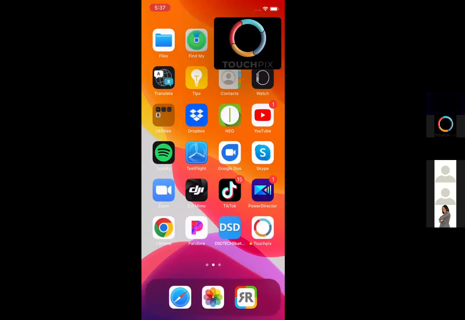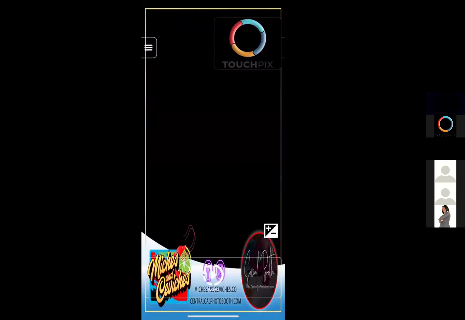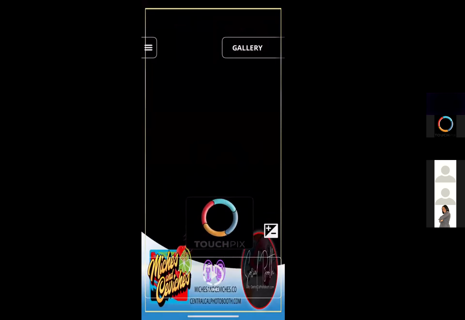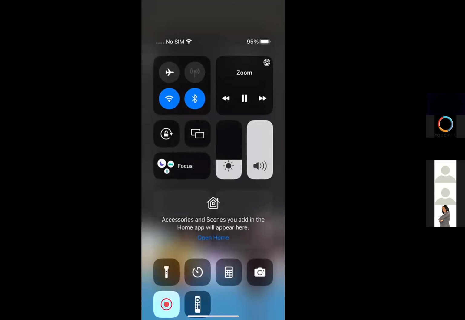Okay, so now I'm going to go into Touchpix, right? Let me see. This is my Touchpix. That's an old event that I did. So once you're in Touchpix, what you're going to need to do is a couple of things. My phone right now is connected to my Wi-Fi, where I do have an internet connection. And I don't want to disconnect from it because if I do, you're not going to see the screen mirroring.